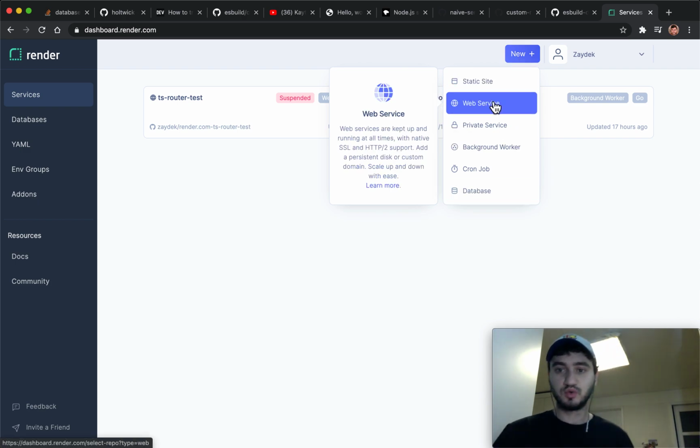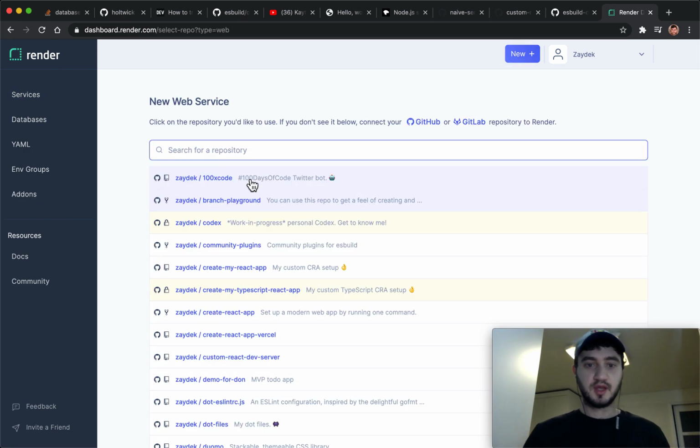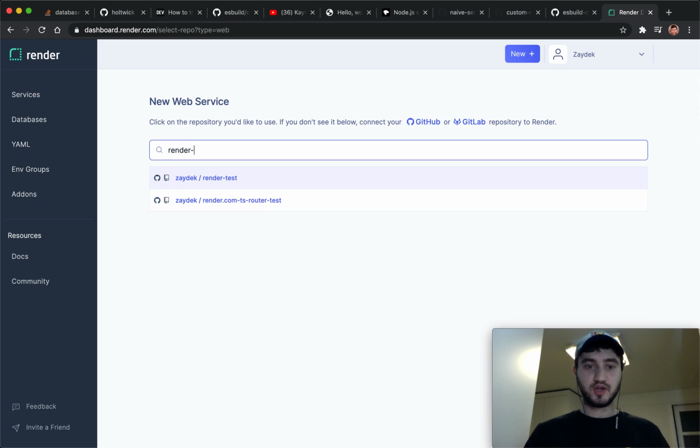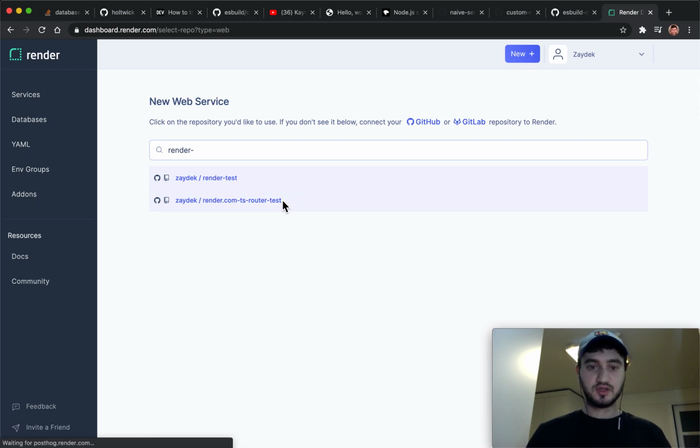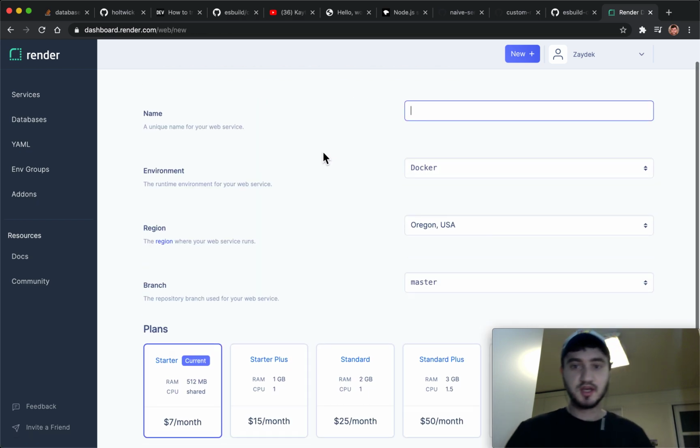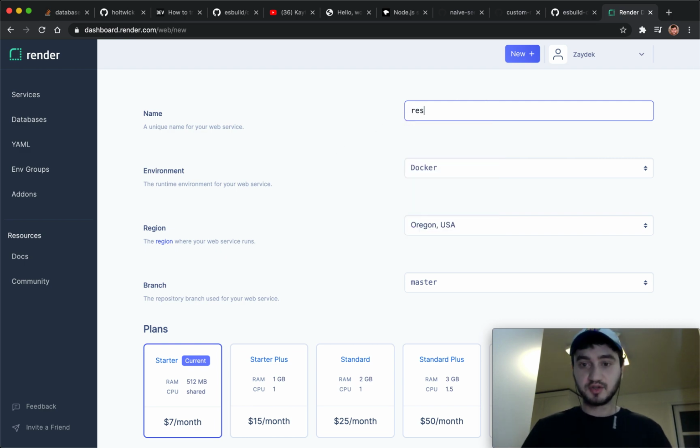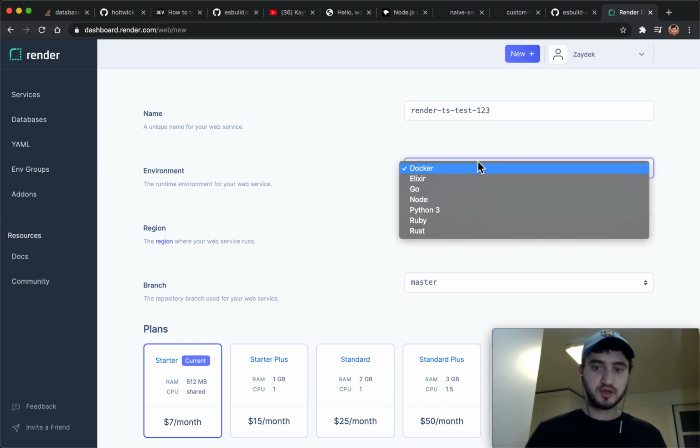So I'm going to go to web service, and you can see all the repos. I'm going to do render this one, the TypeScript router test. So I'm going to name my ID. I'm going to do render ts test. I think that's name. Okay, so I'll just do 1, 2, 3.